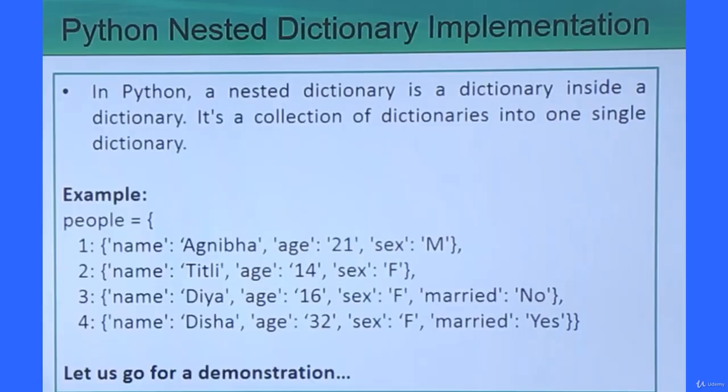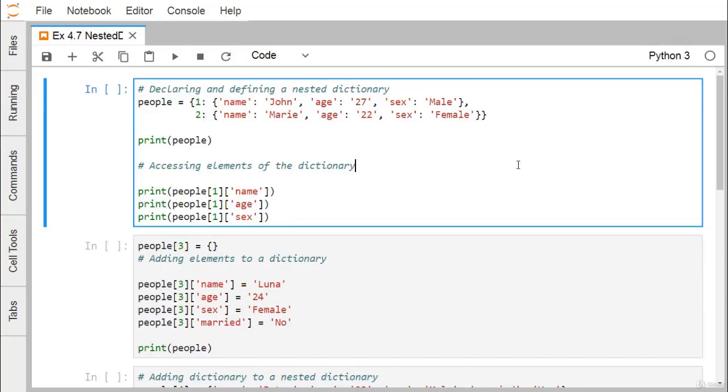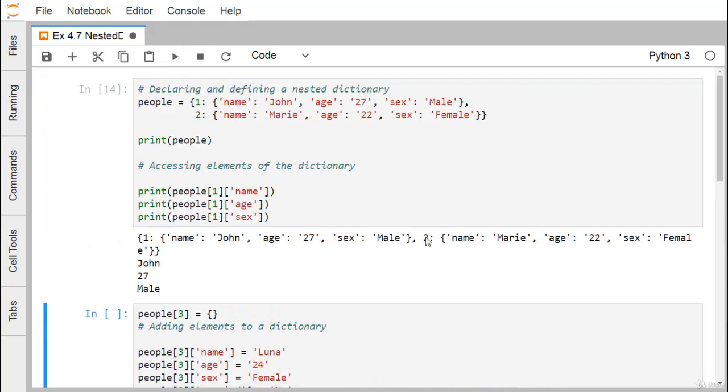Now here we will be declaring and defining a nested dictionary. So people is equal to 1 colon. 1 is the key here, and here we have the value, and the value also has key value pairs. Again, the key is 2 and this is my value, and the value is another dictionary which has key value pairs. That's why it is called a nested dictionary. So if we print people, we'll get the outcome like this one.